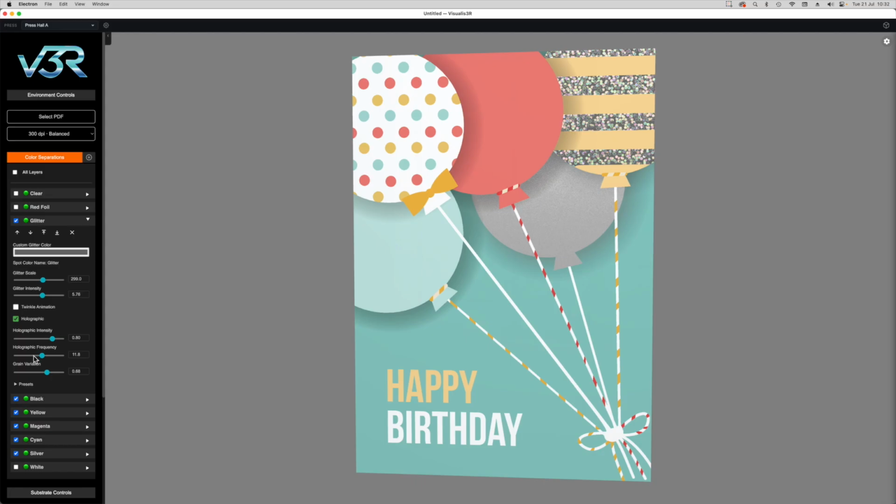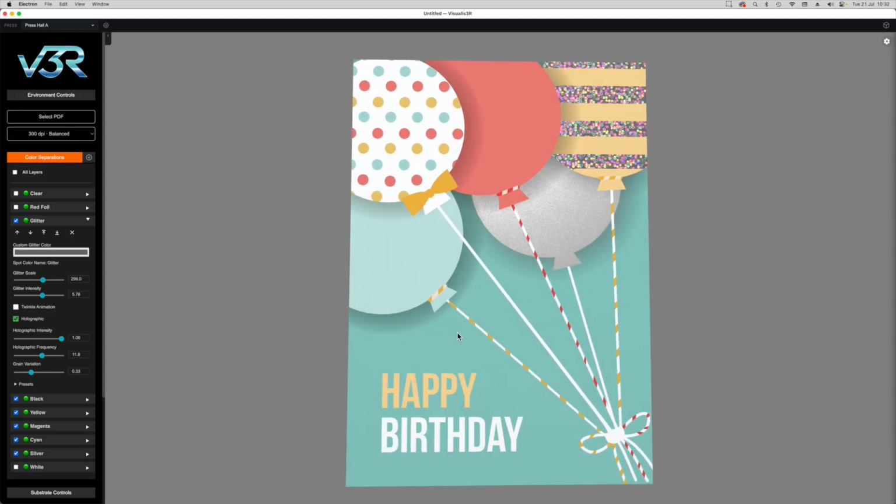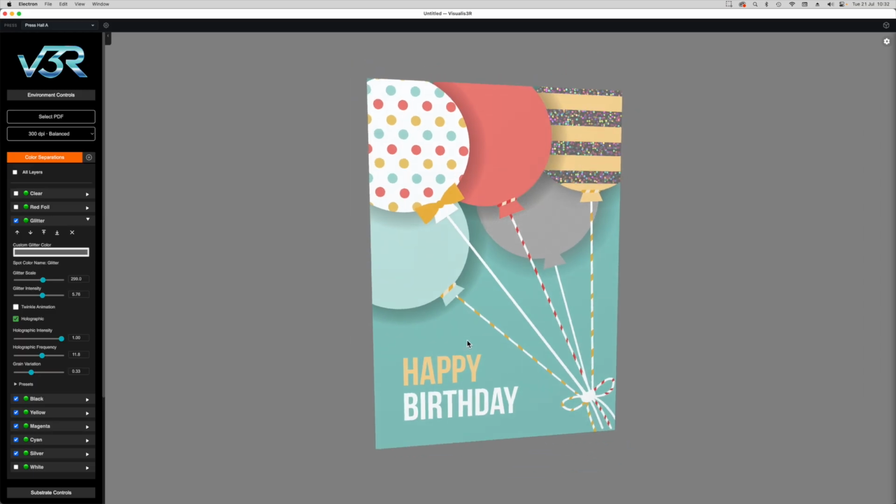Let's move that up a bit more. Let's do intensity higher. See how we can get all that colour and change. So you can play around with this to get the sweet spot of what you like that glitter to look like. So we've now got a glitter.